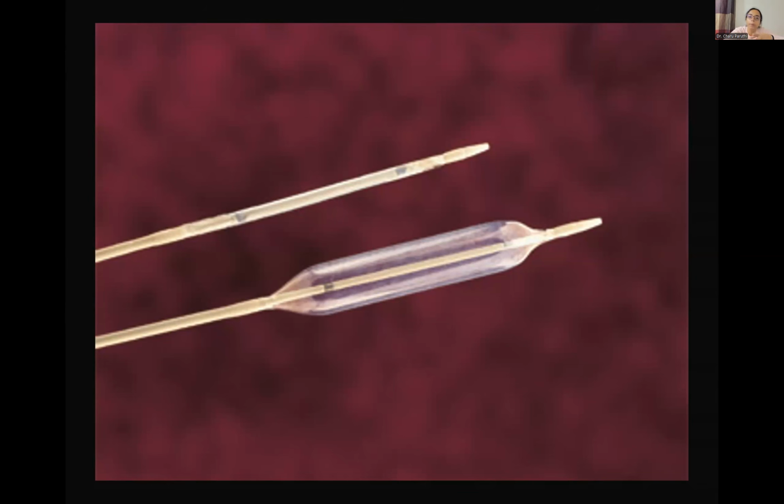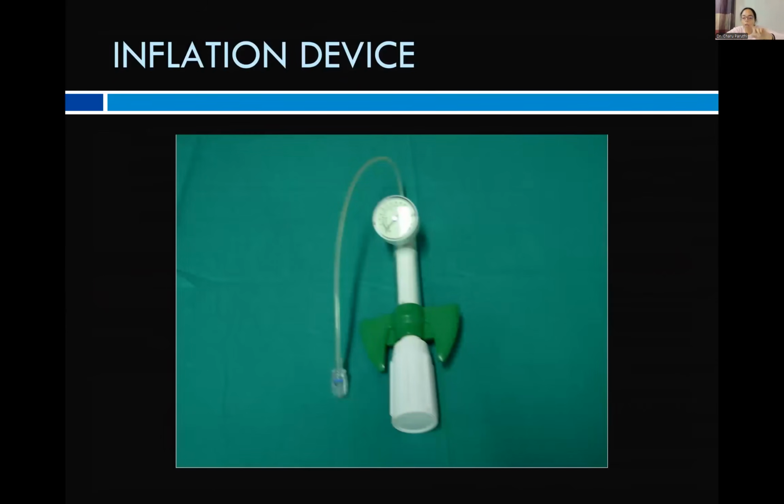If it's a 2 mm balloon and the nominal pressure is 8, then when the pressure reaches 8 atmospheres, this balloon will be dilated to 2 mm. If it now reaches 10 atmospheres, the balloon will be more than 2 mm in diameter, say 2.1 or whatever, more than 2. Then they have a burst pressure, which is the maximum pressure this balloon can hold. If the pressure is more than the burst pressure, the balloon is going to burst. So the pressure should never exceed the burst pressure of the balloon.